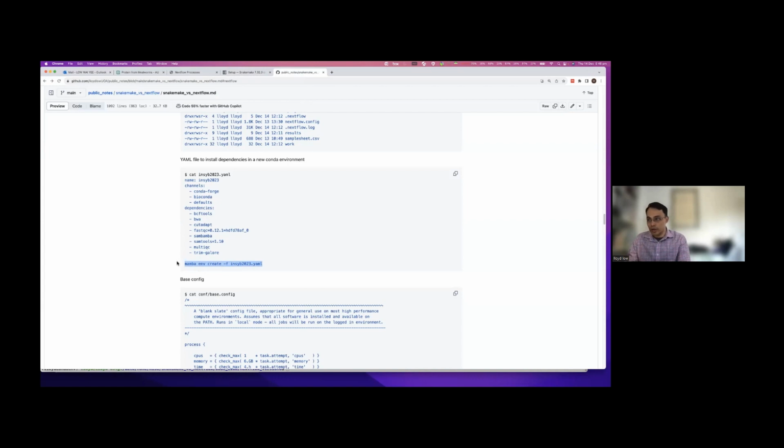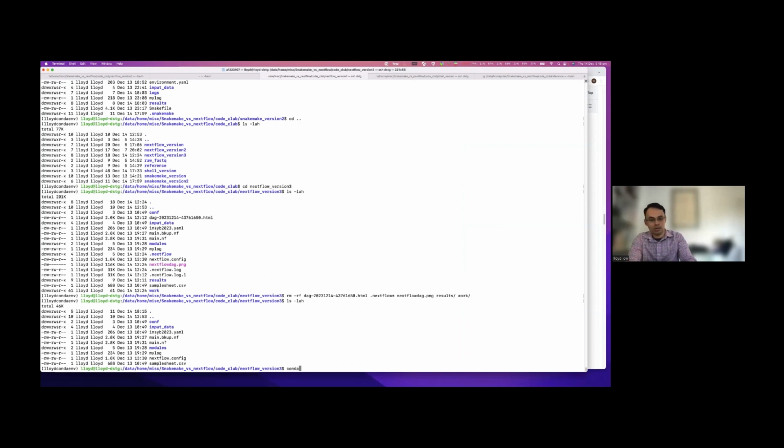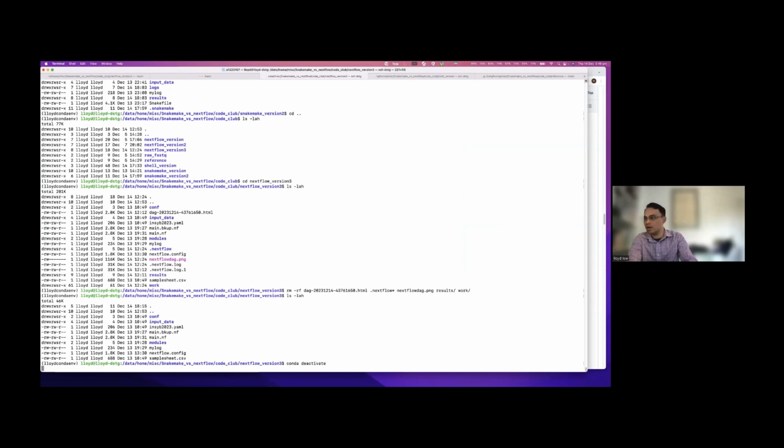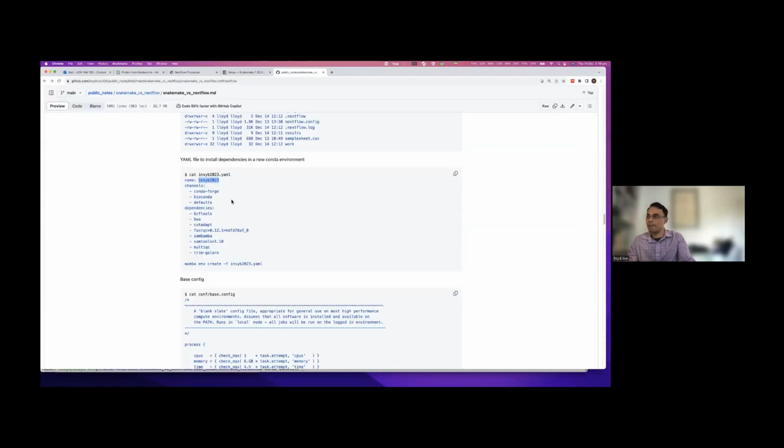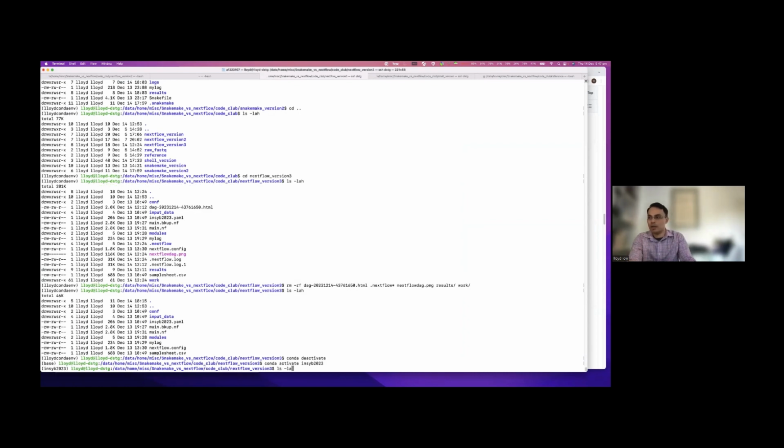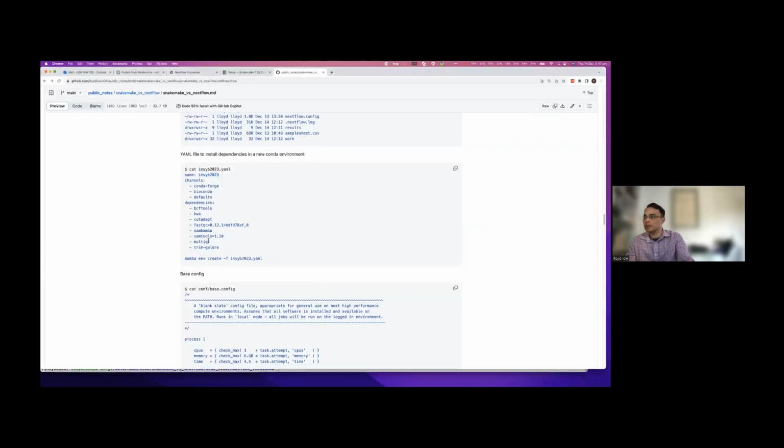You create this YAML file, and then create an environment based on it, and you will have all these tools in this environment, named symposium 2023. I have done that already, so I can just activate it. Let me deactivate this one, and then activate this one here. Activated. I have all the tools now.